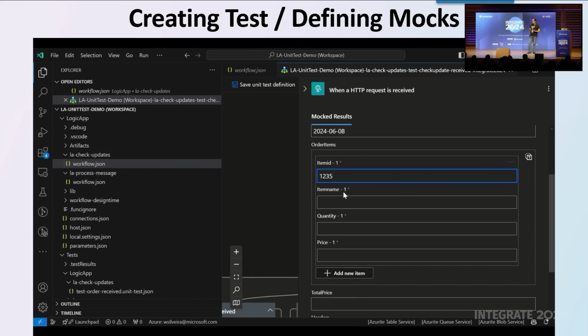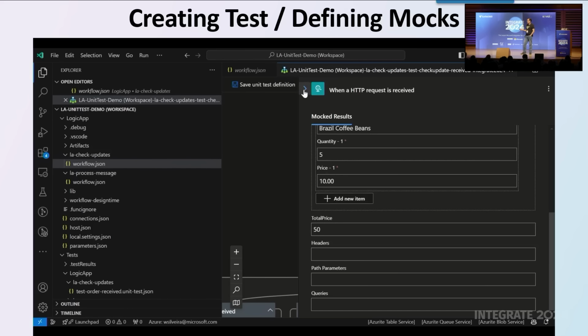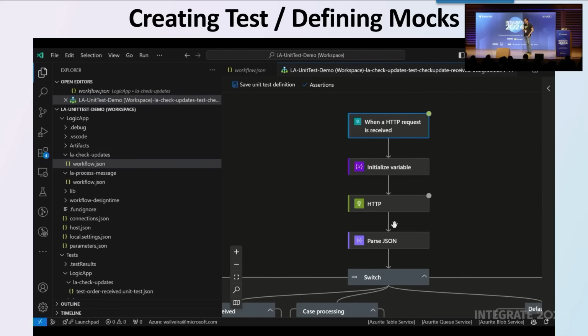So what I'm going to be doing is entering the data just like I would be doing this. So just notice that instead of being the inputs, it's actually the outputs that I wanted. So I have control about what the trigger information is going to be. You see that it also honors the definition of the schema. So for some reason, my total price was integer. If I put a different value, it's going to give you the validation, right? Just like the designer does.